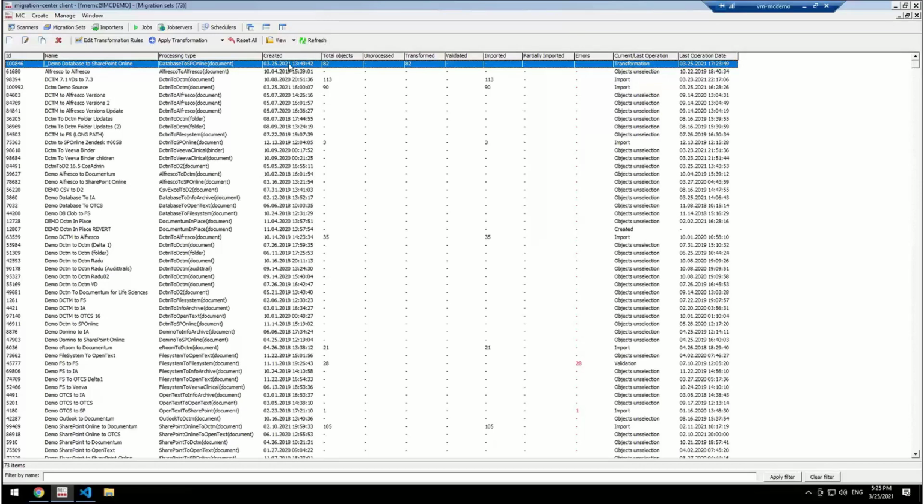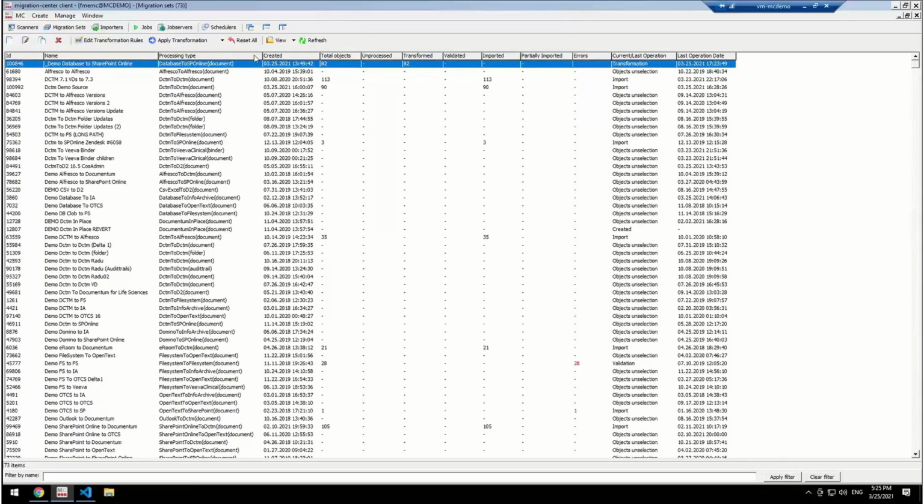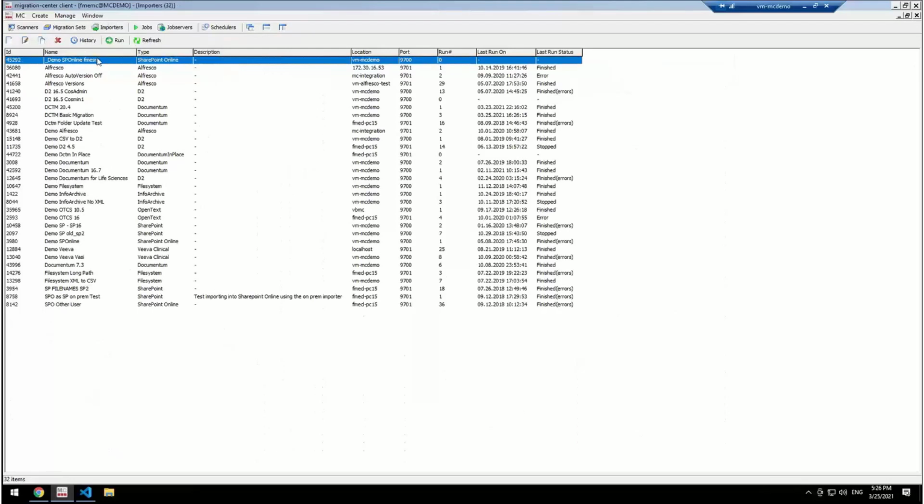Because if you have, for example, a value on an object which exceeds the length limitation, then of course SharePoint will give you an error that the value is not okay. So validation allows you to catch a lot of these issues before actually attempting to import them into SharePoint. So let's apply validation. And once our objects are in the validated state, that means they are ready to be imported. And that means we go to the importers view.